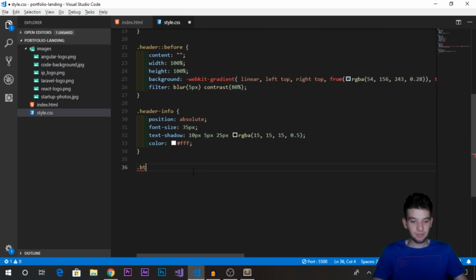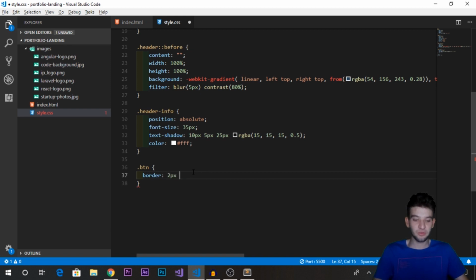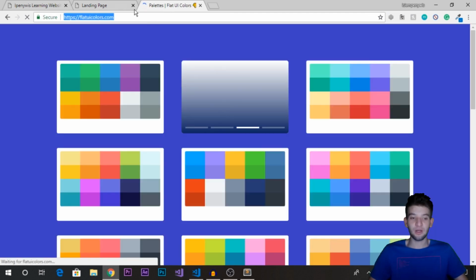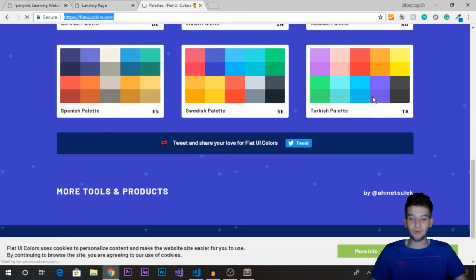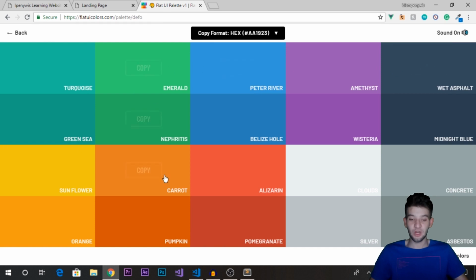I'm going to add the BTN class that we have used, and the BTN class is going to have a little bit of things. First things first, the border is going to be 2 pixels, solid, and I'm going to use this really nice website, if you're not already familiar with it, called flatUIcolors.com, which is going to give you ready-made colors. You can just select from a huge color palette in really nice, awesome, modern UI colors.